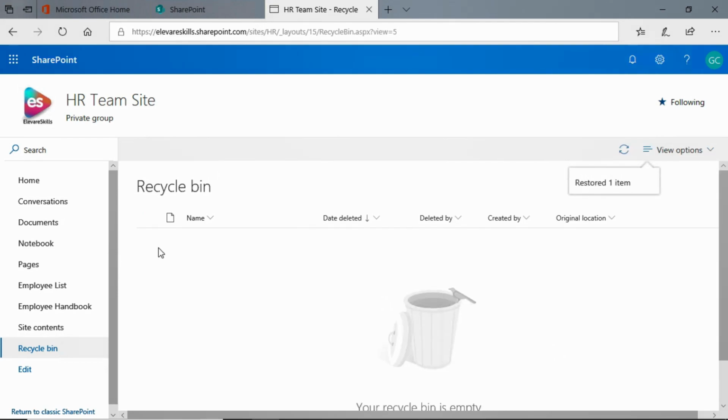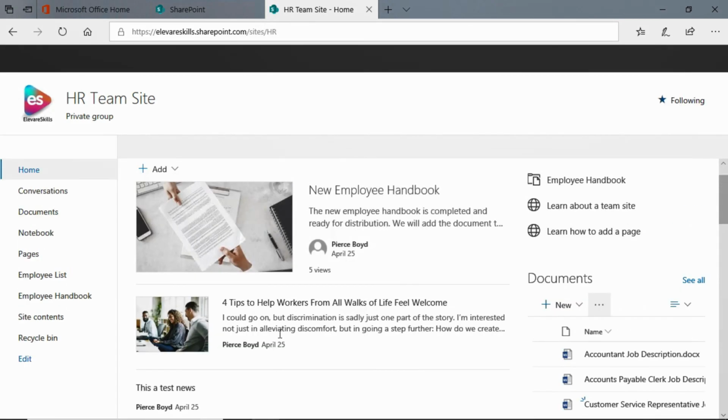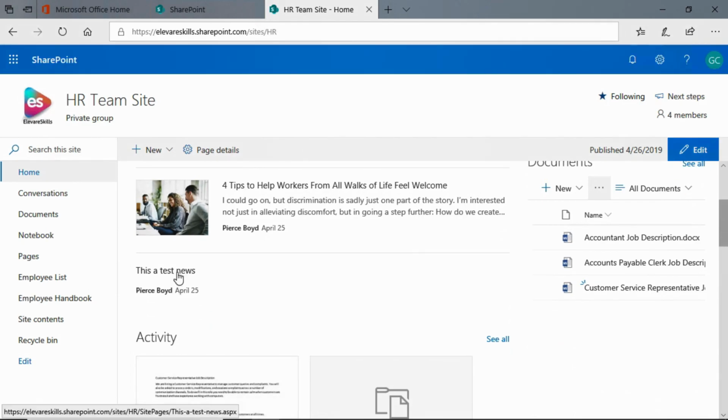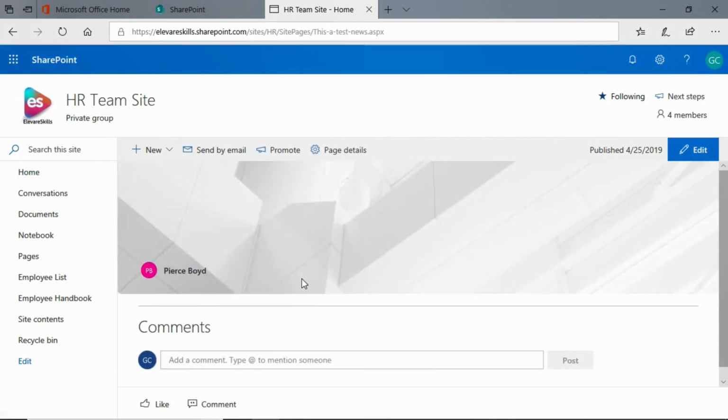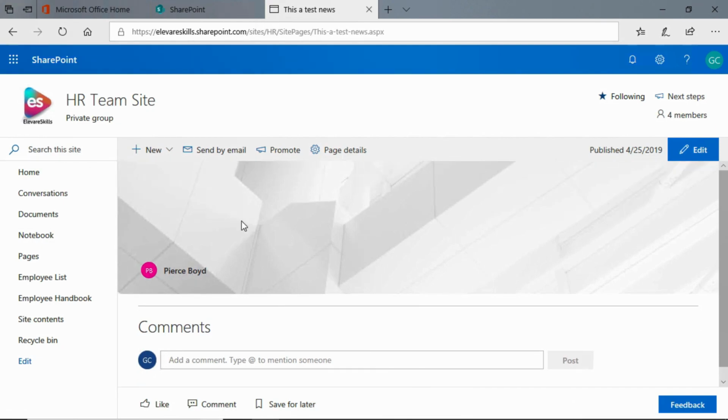We see our recycle bin is empty. We're going to go to our home page and see that there is our test news. And if I click on it, like I said, there isn't much to it, but it's there. Now, I don't really need that, so we're going to get rid of it.